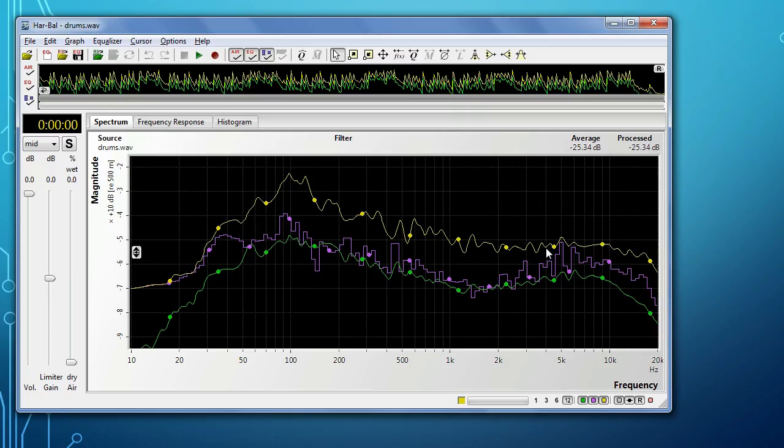Returning to Har Bal, you can see that it shows the track timeline at the top and the spectrum information in the middle of the app window. For both, it shows the average levels in green and the peak levels in yellow. For the spectrum, these can be toggled on and off using the toggle buttons in the bottom right-hand corner. The spectrum view also has a real-time trace in purple, which can also be toggled on and off.